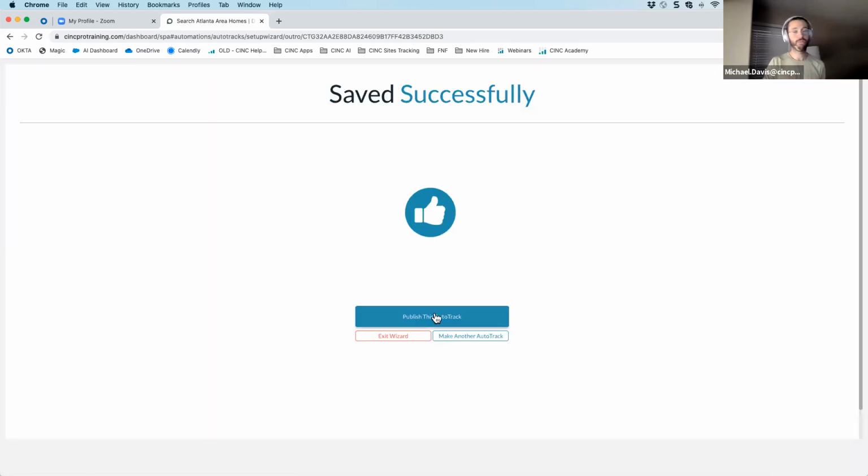And what I can do is I can publish the auto track. That means it's going to be active. If I publish this and there's triggers involved and there's triggers on, those triggers will take immediate effect. And on a go forward basis, if any of those triggers are met, that auto track will go off. I can just choose to exit the wizard, and that will save this auto track as a paused auto track. And I can update that in the future, activate it when I'm ready.